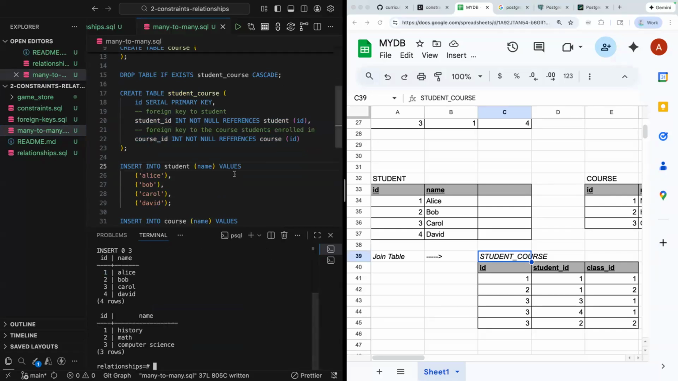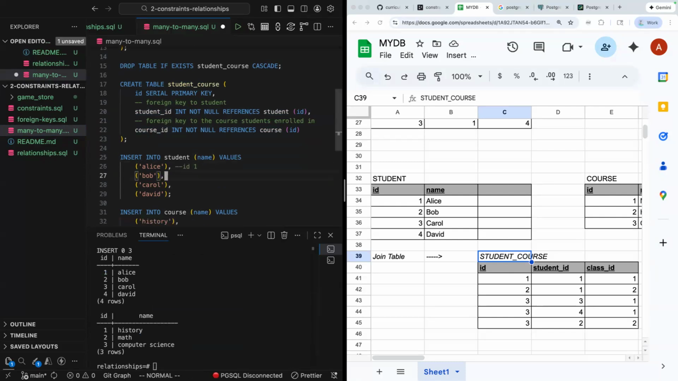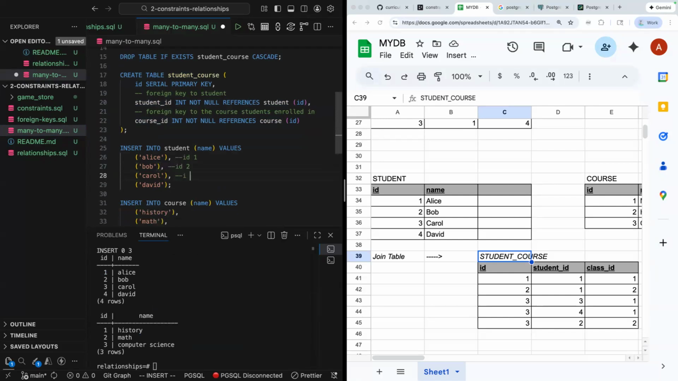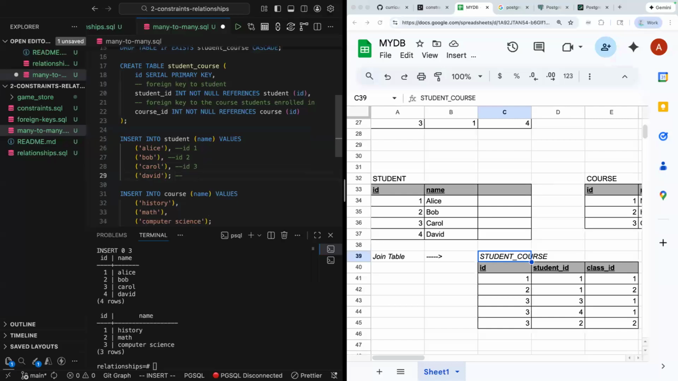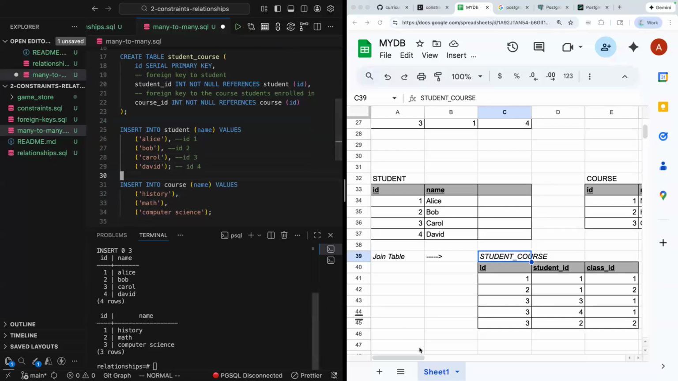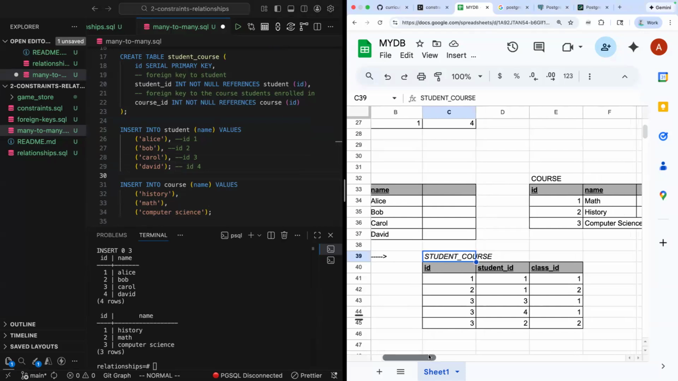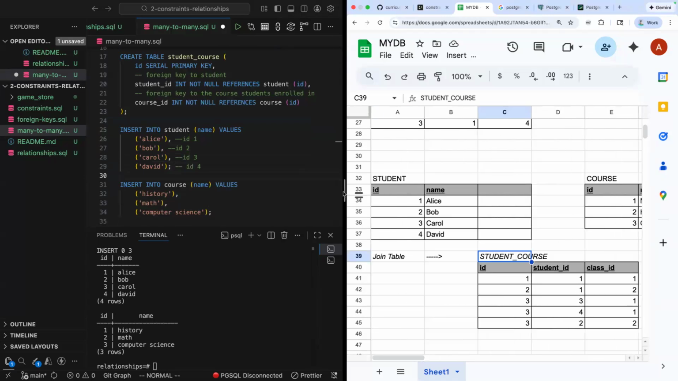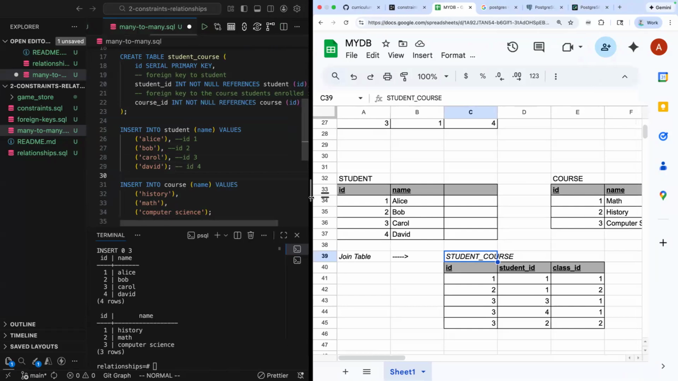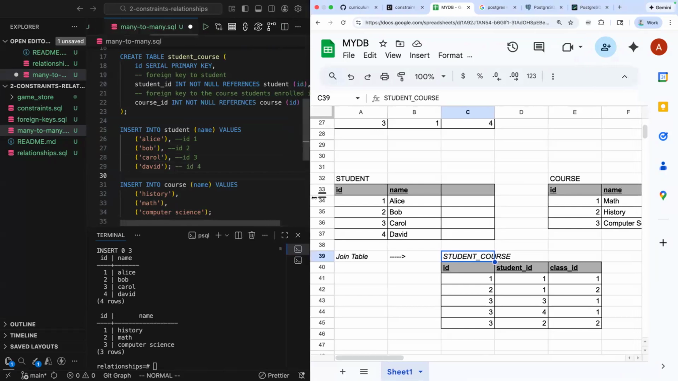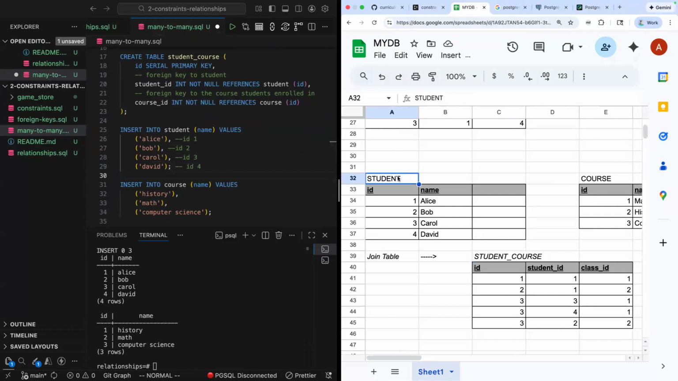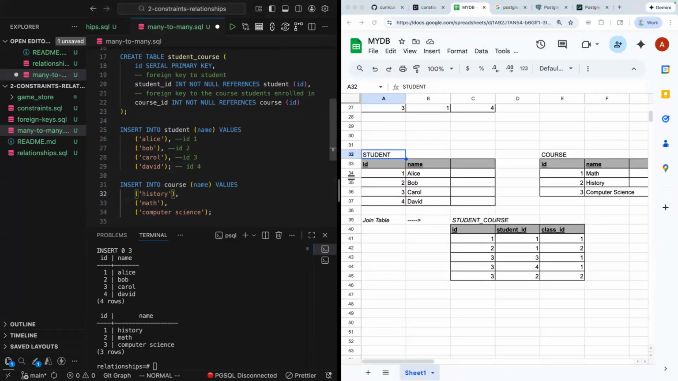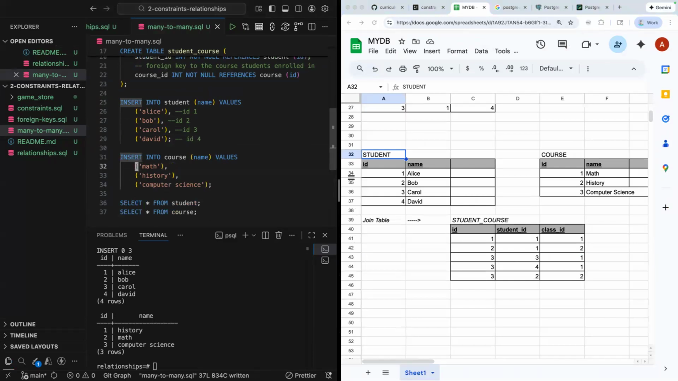So SQL runs just fine, which is great. Let's see how to use this. Well, Alice has ID of 1, Bob has ID of 2, Carol is ID 3, and David is ID 4. And over here in this diagram, it was math, history, computer science. So let me first get a little more real estate so we can see these things together, or I'll just zoom out a bit over here. And let's just reorder this so these IDs will match.